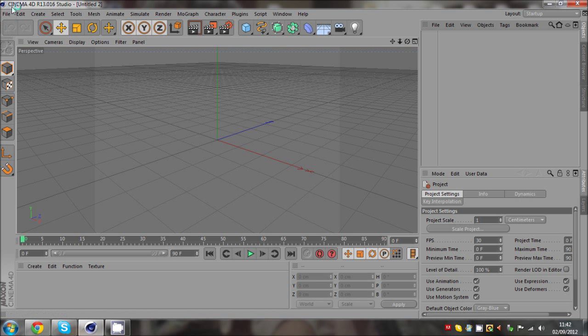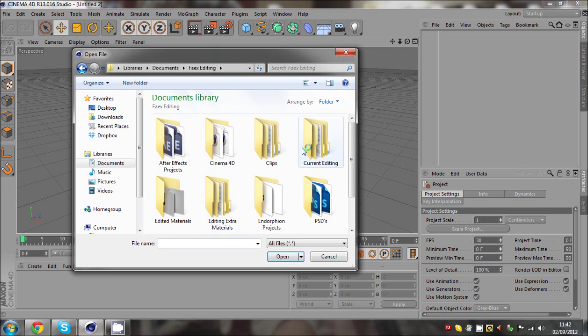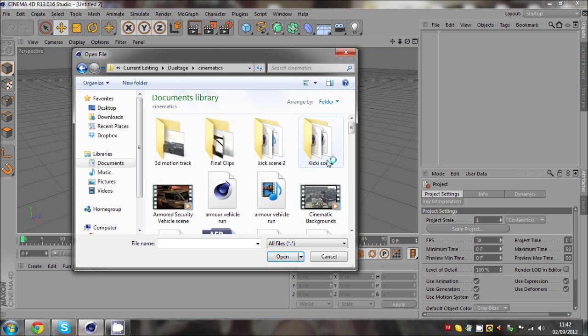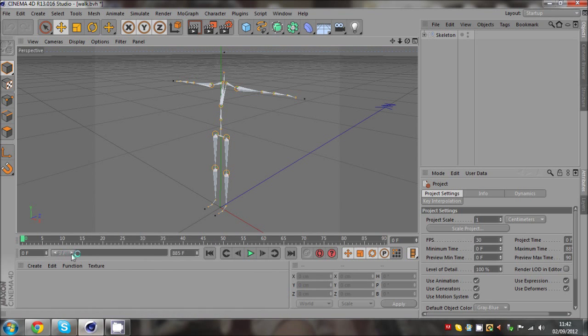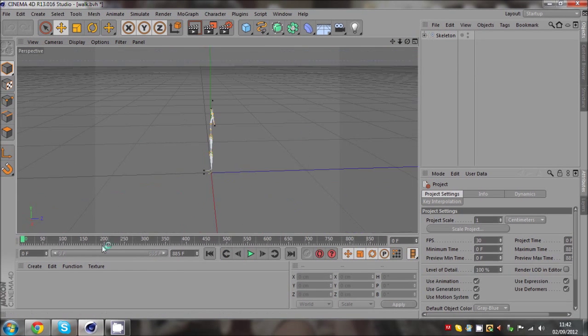So if we start off, what I do is I'm just gonna import an Endorphin animation, just to make it a lot easier. You could make your own animation if you wanted to, but I'm just gonna add a walk in. So we got our walk. Okay. So obviously the animation's walking.